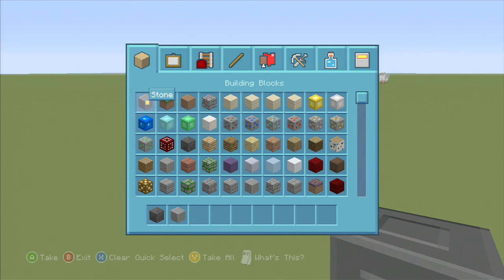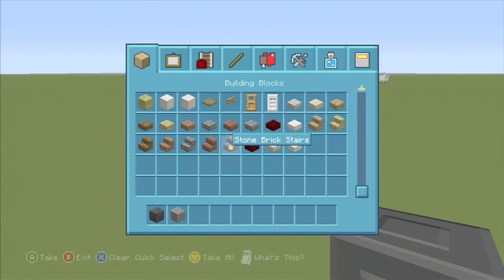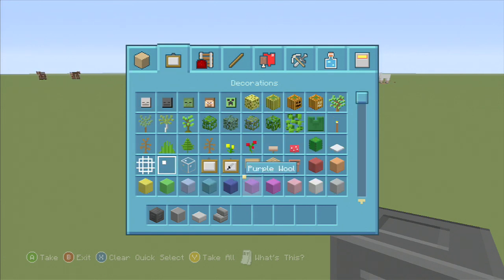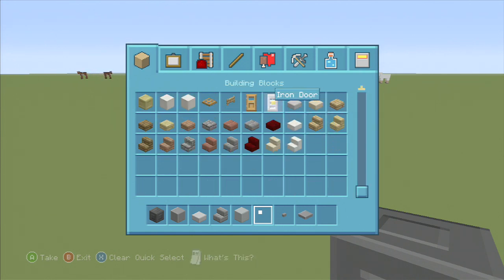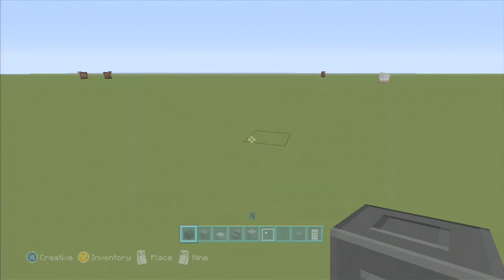And you're going to want to grab some stone, stone half slabs. We will need stone brick stairs, light gray wool, and some glass panes. You're going to want to get some buttons, a pressure plate, and we're going to go ahead and get an iron door. And I think that's all we will need for now.